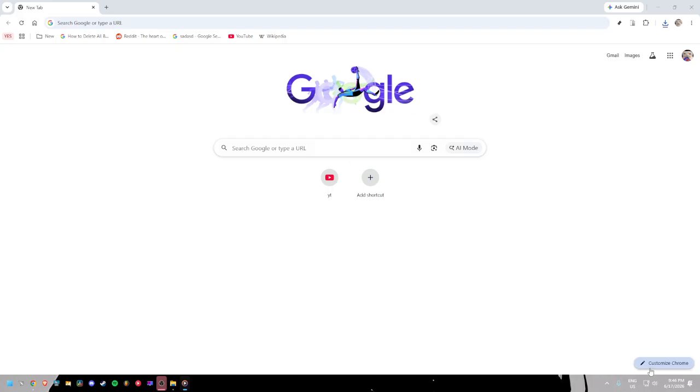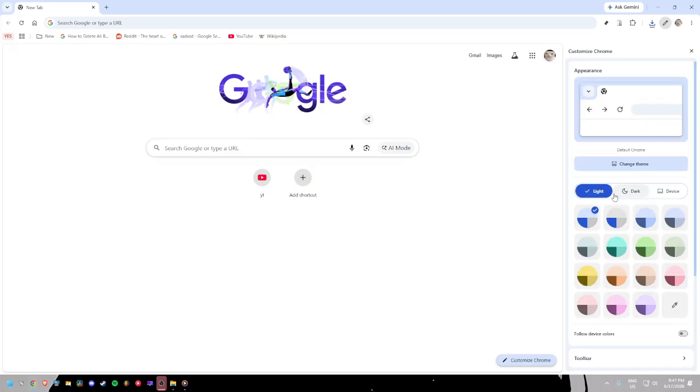You will see the Customize Chrome button. Depending on your version of Chrome, this may appear as a pencil icon or a gear icon. Click that button to open the customization menu. When the menu appears, find and select Toolbar.